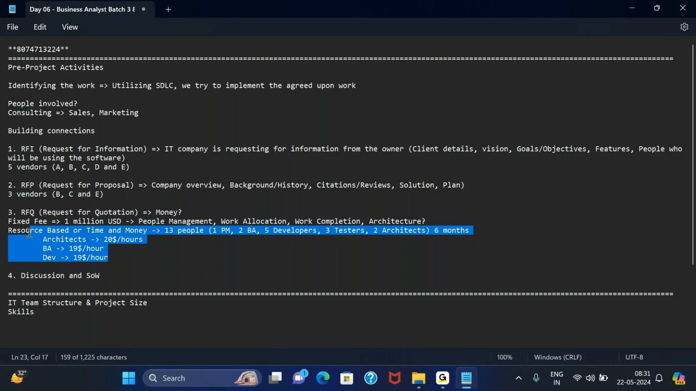Now when it comes to these two models, which one should a client select? Or how does a client even go about selecting it? Clients that are completely into operating their business and have no exposure to IT usually go with fixed fee. Companies or clients that have a little bit of IT on their side as well usually go for resource based or time and money projects. Why do they do this?